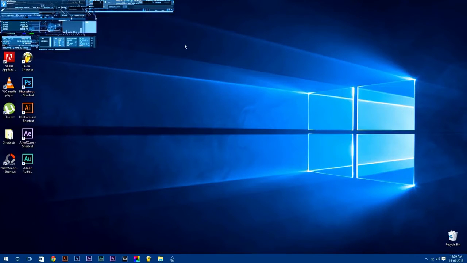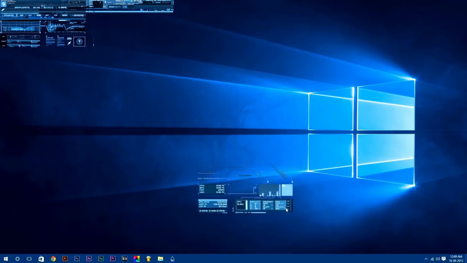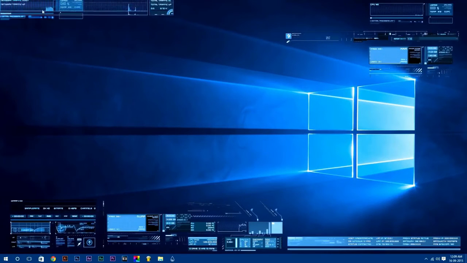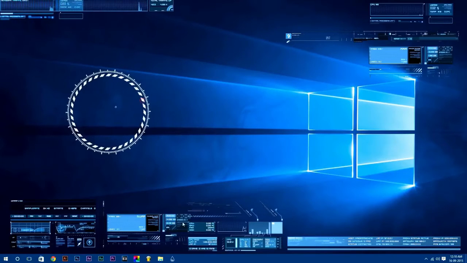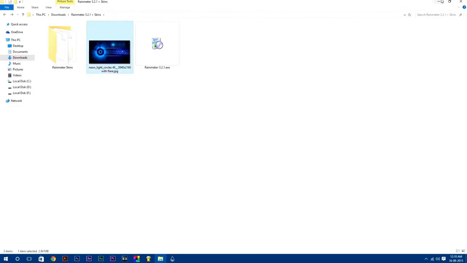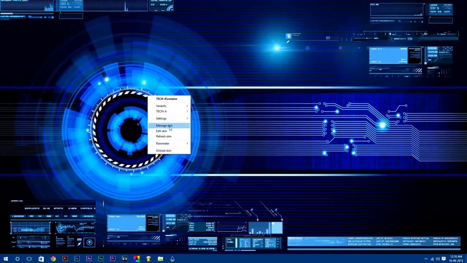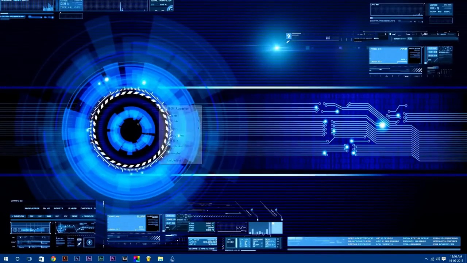To move any skin, just click and drag it. Simple, isn't it? If you want to adjust more settings of any skin, just right click on it and select settings according to you. Rainmeter is fully customizable. You can adjust many settings according to you. Once you have finished setting up your desktop, you will get an awesome live desktop.